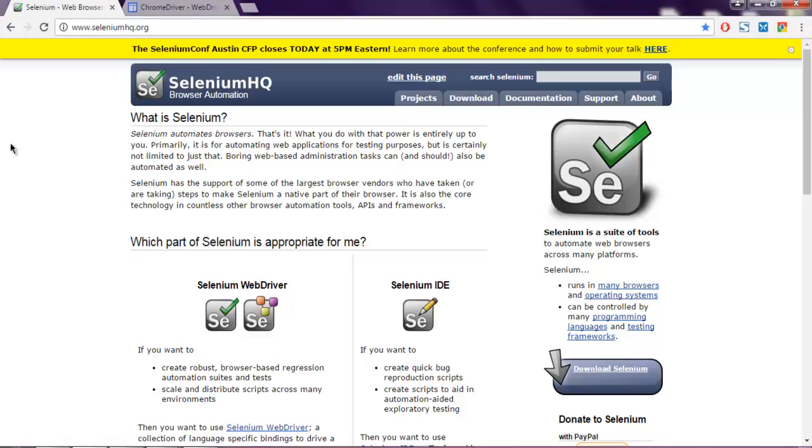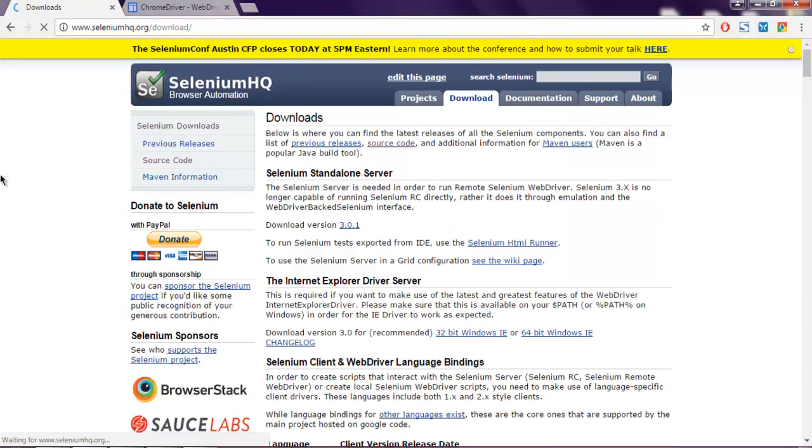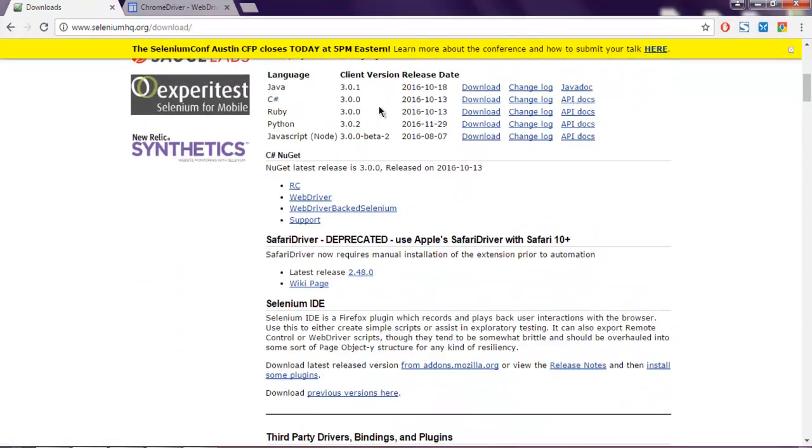Hi there. So in this video, we're going to see how to use Selenium 3 C# WebDriver with Chrome. So for this, we go to seleniumhq.org, then go to the downloads page. Then we have to check for C# WebDriver, and we can download this zip file.